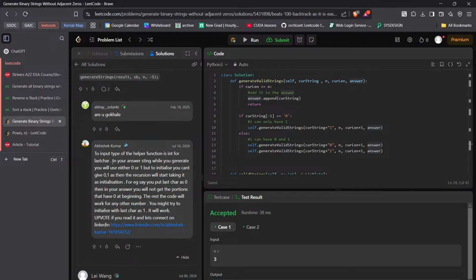Helper function with int for last character. So if you answer string, while you generate, you will use either 0 or 1. Initialize you can give as the recursion will start. So you put last character as 0 when you answer, and the rest of the code will work.